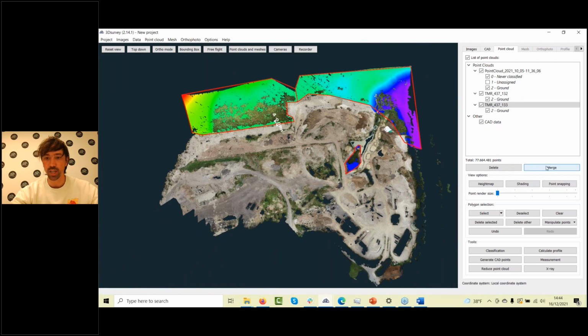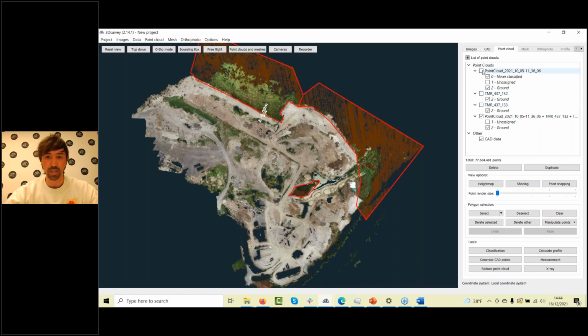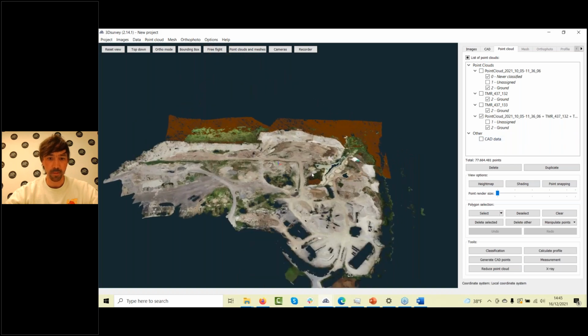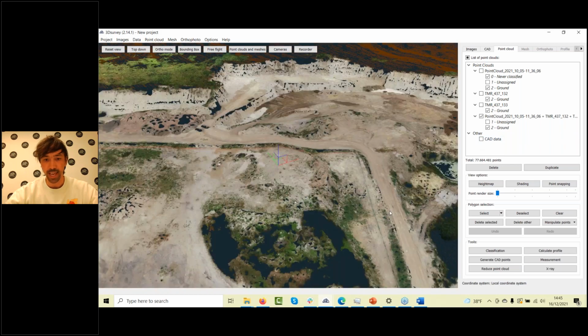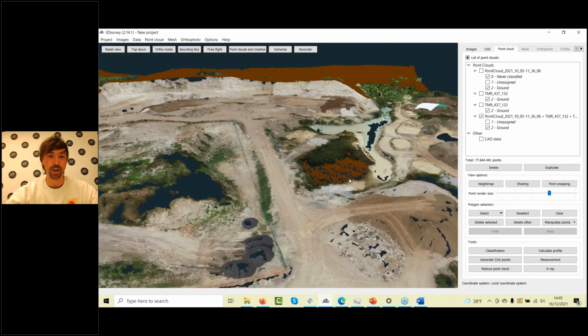So I used the merge function, and I combined all the point clouds together. Because if I would like to generate a single surface, I need to have all points in a single point cloud. And you can see it here, this is the merged point cloud. I deselect all of them, also my CAD data, and now I have LiDAR points and photogrammetry points in the same point cloud.